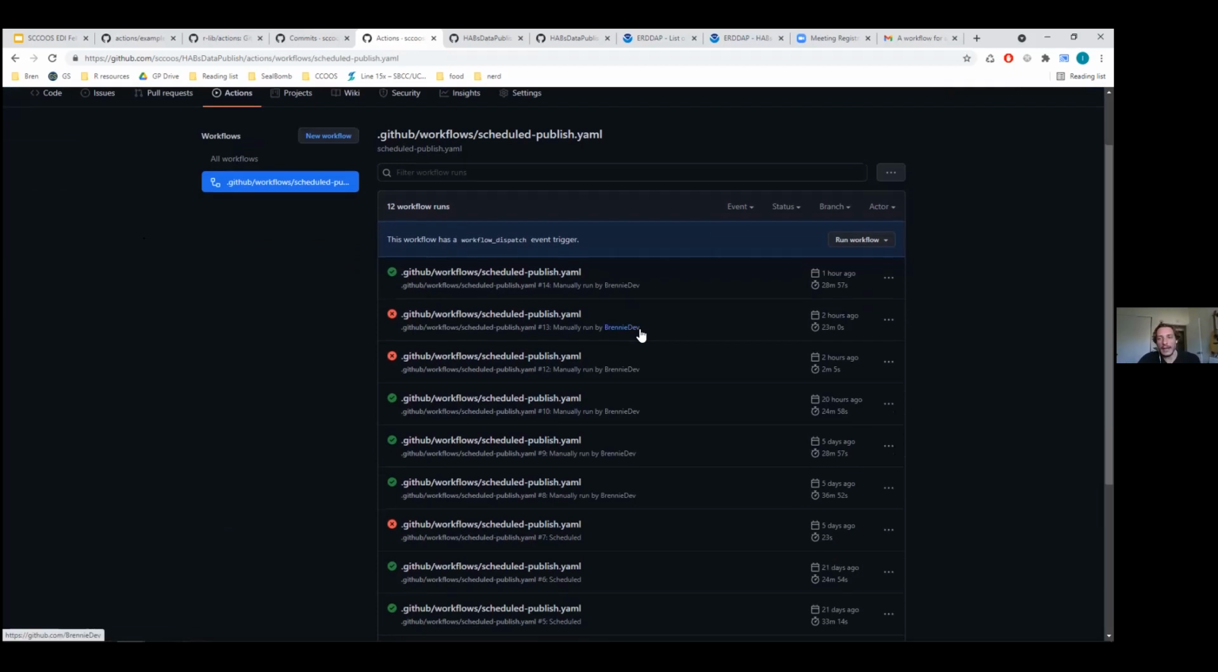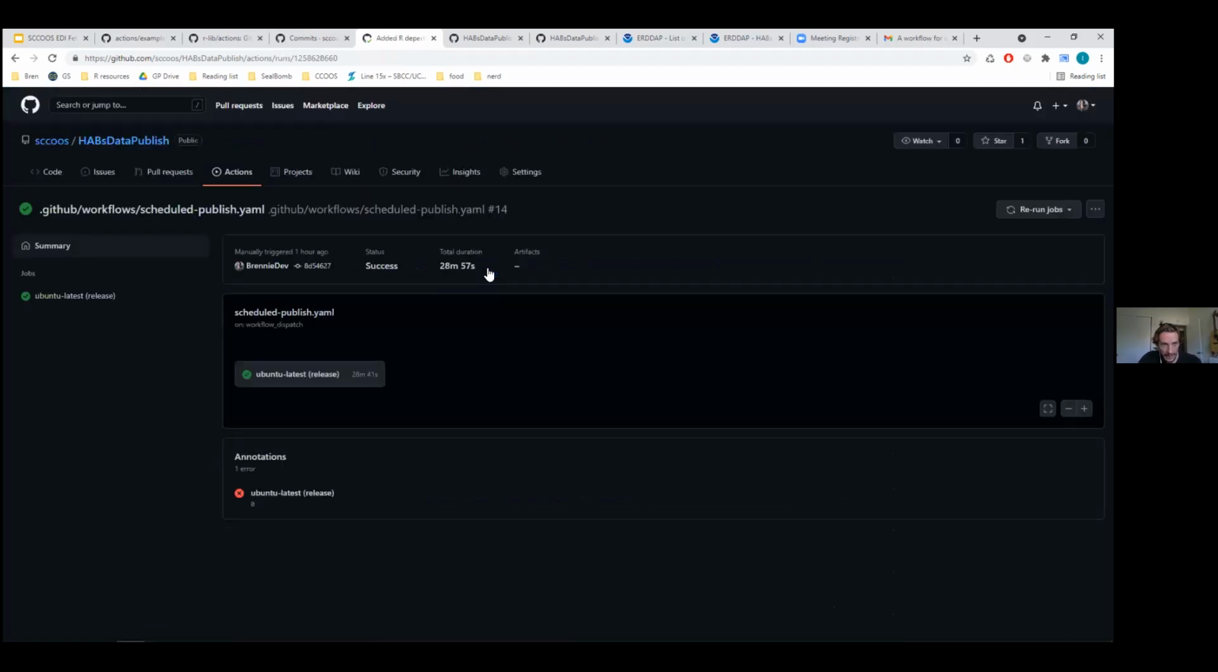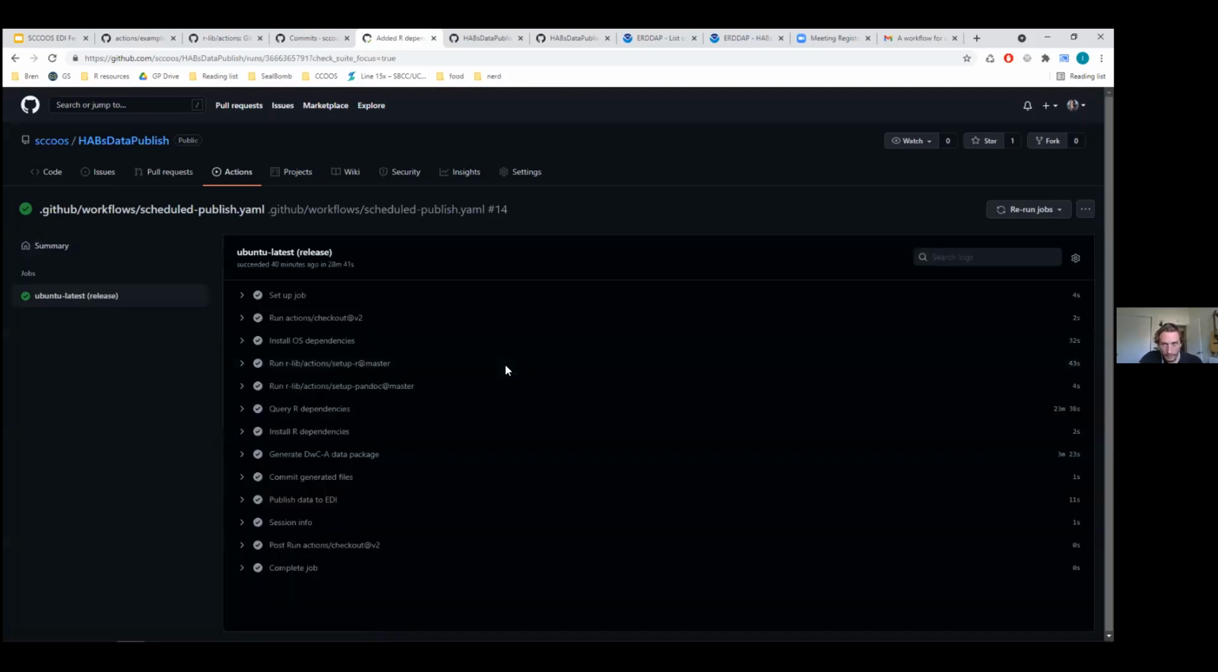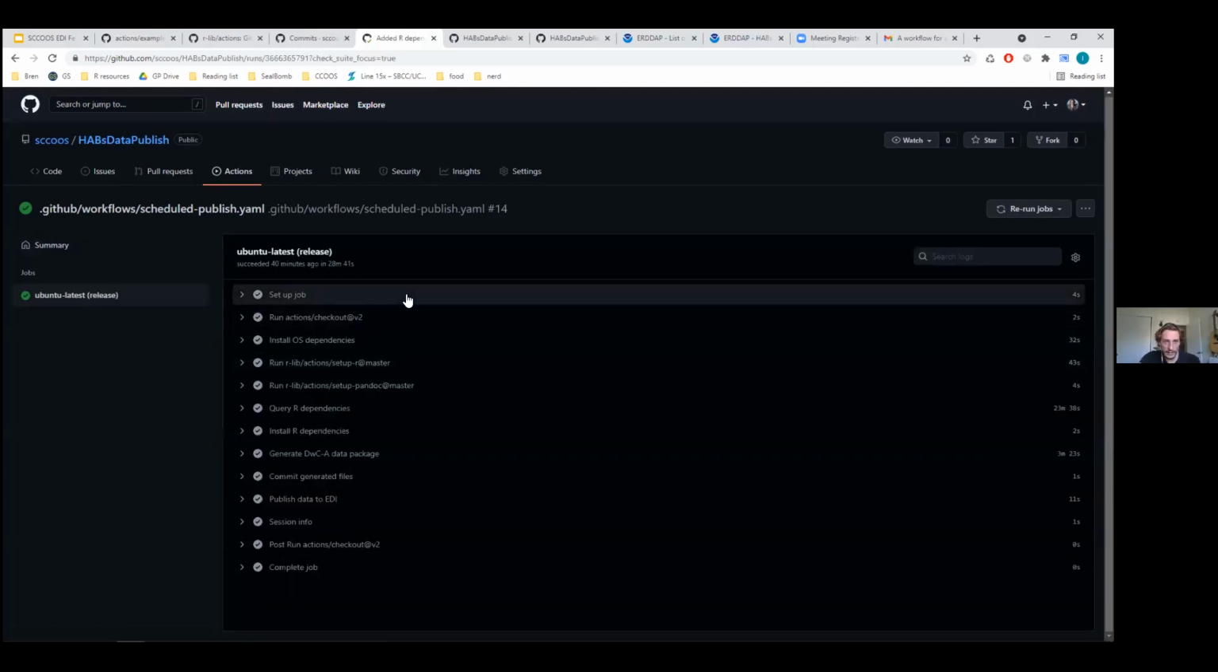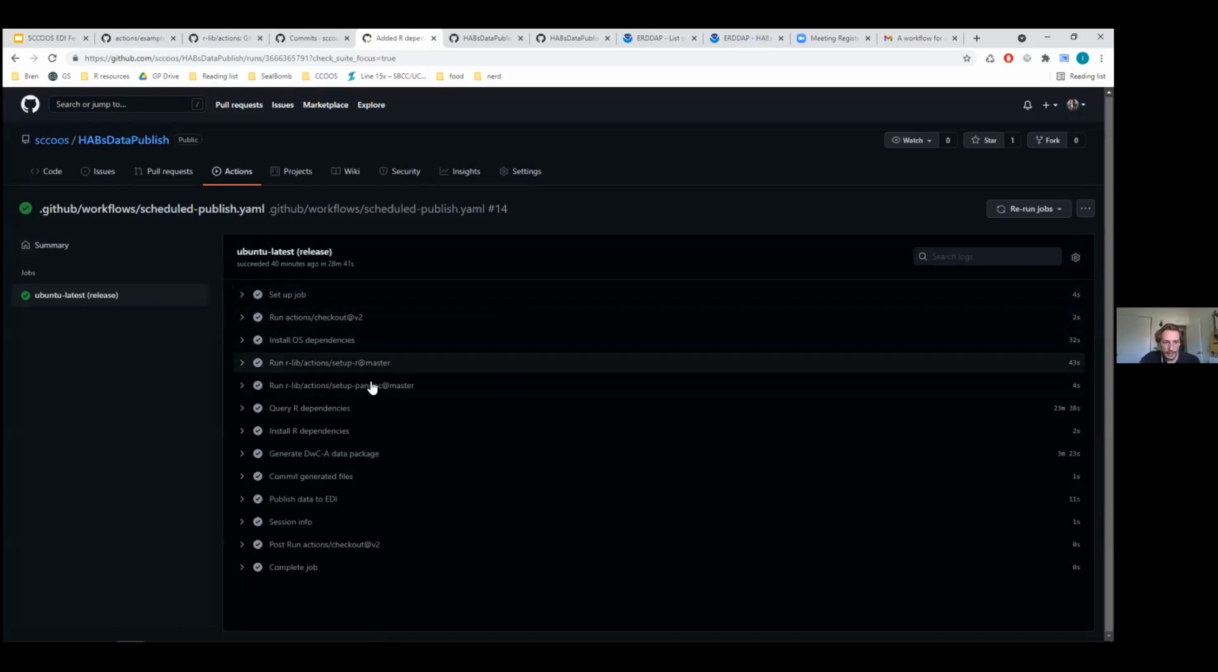And like I mentioned, right now, that workflow is set to run on a manual trigger. And we can see that here. If I wanted to, I could run this workflow. So that said, this was one I was testing half an hour ago. And I can see each step that I've established in that YAML file.